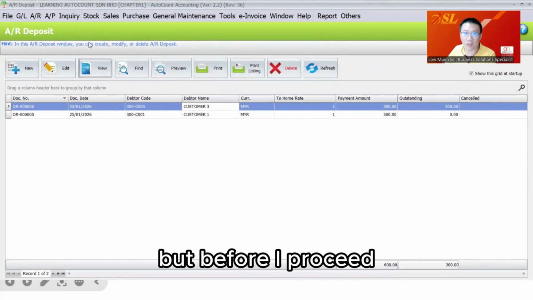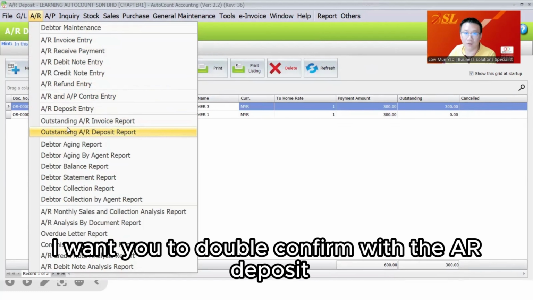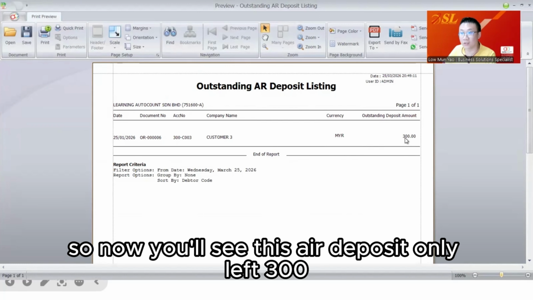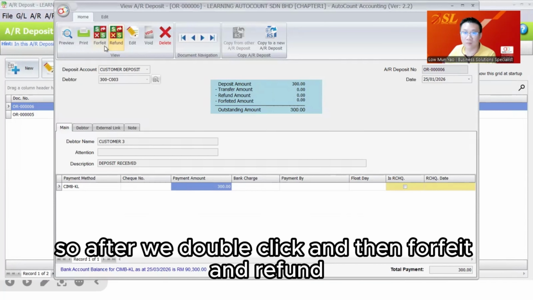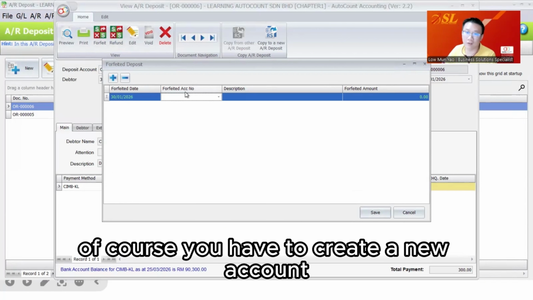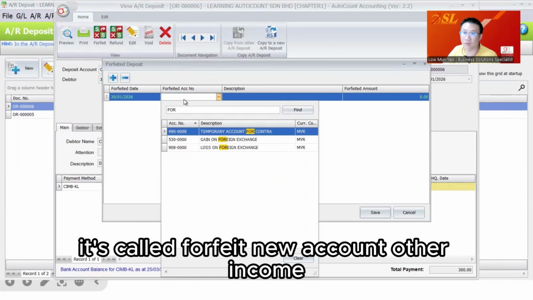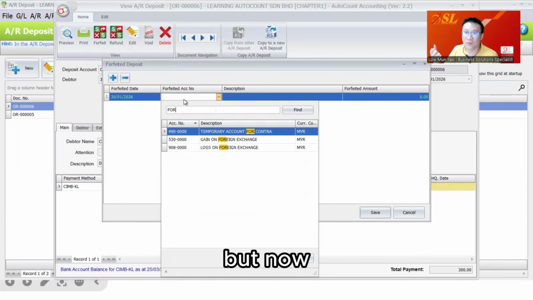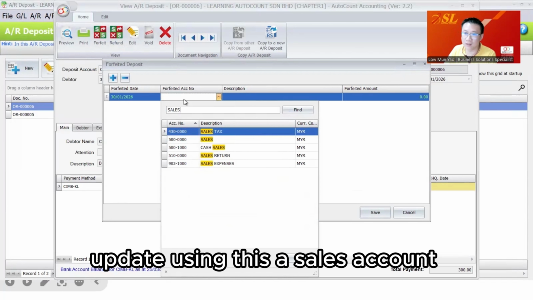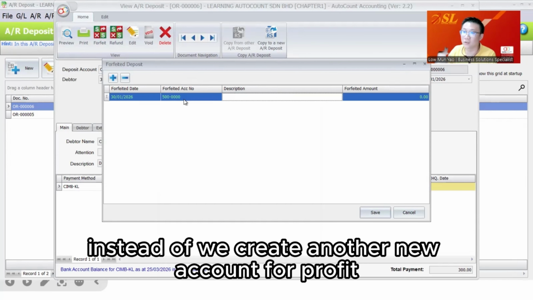But before I proceed, I want you to double confirm with the AR deposit report. Now you'll see the AR deposit only has 300 left. After we double click, and then forfeit and refund, forfeit on the 30th of January, and for the forfeit account, of course you have to create a new account. It's called forfeit, new account, other income. But because only one or two transactions are related to forfeit, we just use this sales account instead of creating another new account for forfeit.